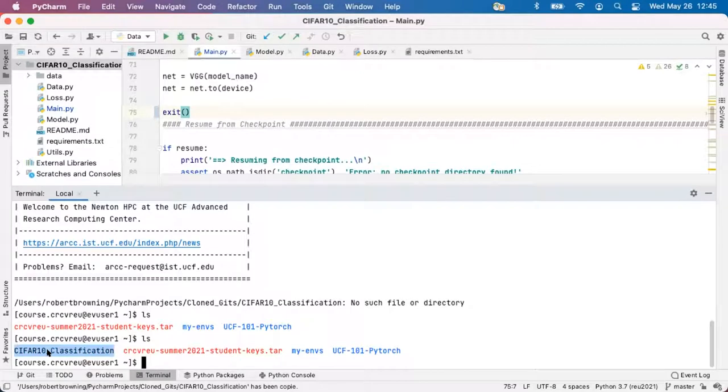So Zane, to answer your question, you asked me, can I run this from the terminal in PyCharm? Well, I don't think you can do what you're asking. But what you can do is treat this like any other terminal, connect to Newton, copy the files over, and then run it like you would any other script. Does that make sense?